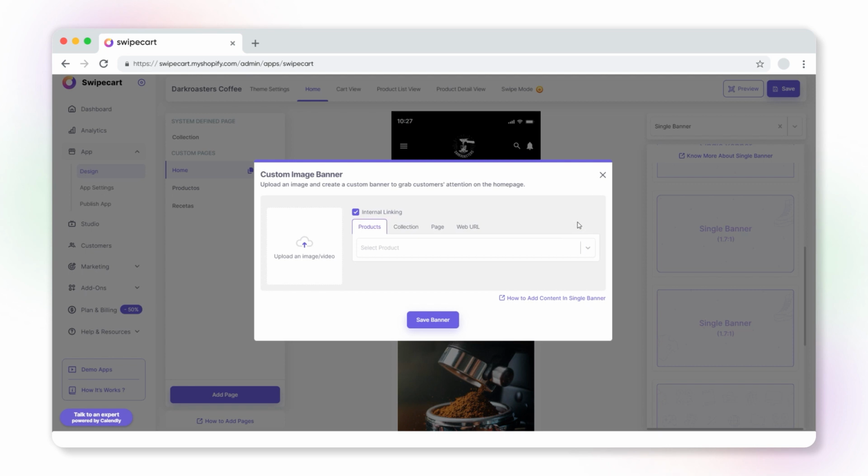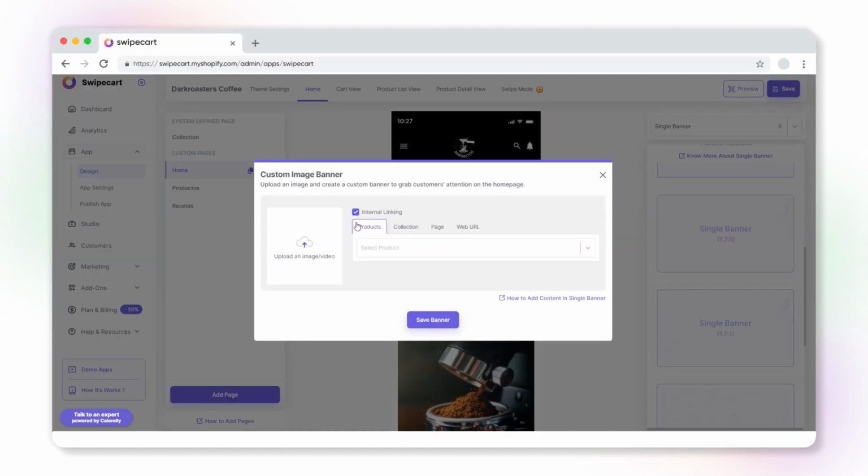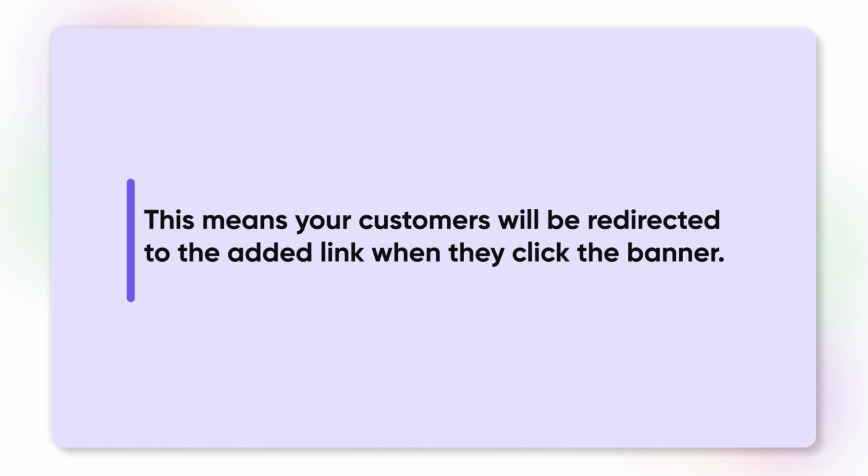First, let's select Add/Edit Image. Here, you can perform two actions. Upload a suitable banner image or video. If needed, you can link it to a product, collection, page, or an external URL. This means your customers will be redirected to the added link when they click the banner.